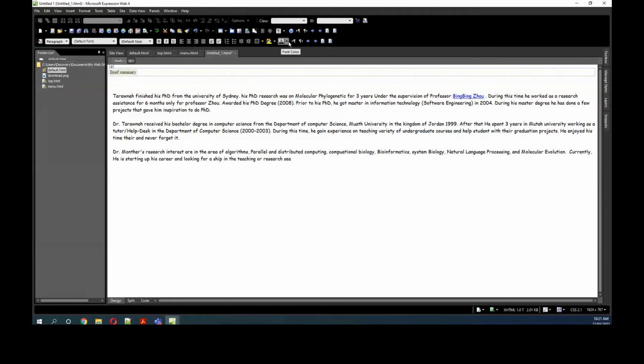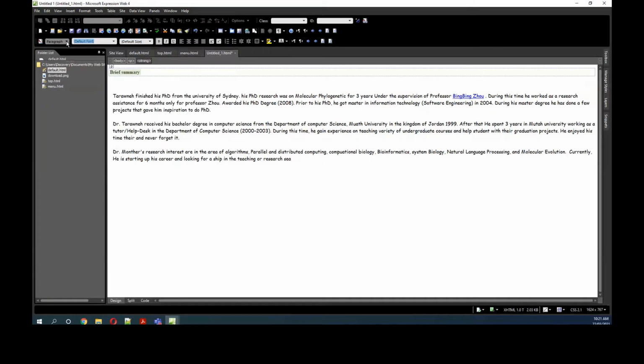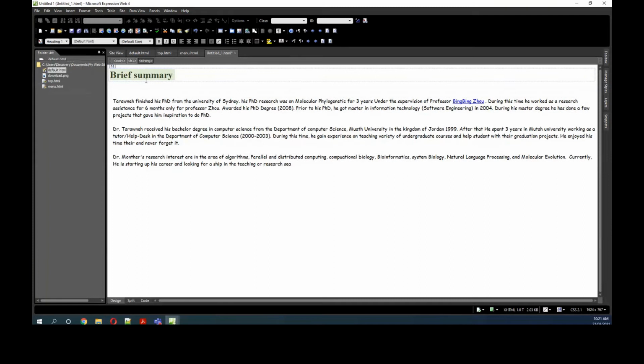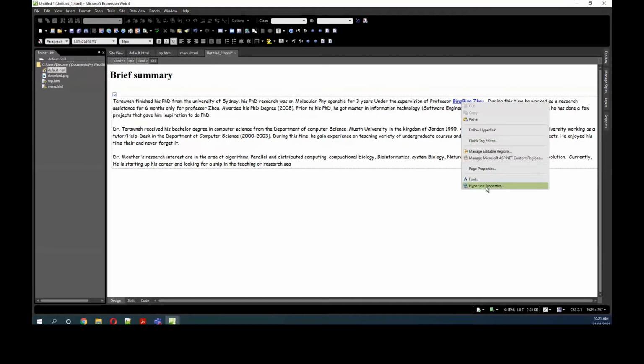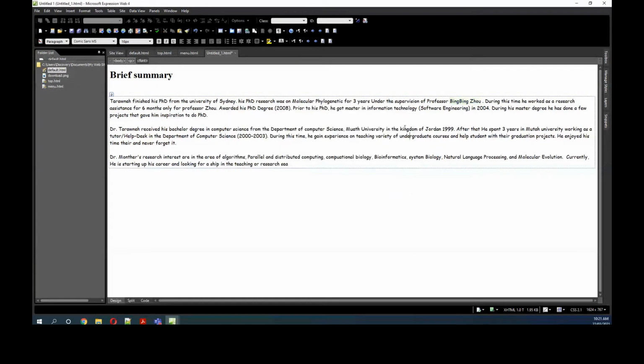I can make it bold. I can change the color to be like blue, and let's say the size must be header 1. Let's make it header 1. Where's header 1? Here. So header 1, yes. Okay. I will remove the link from here. So hyperlink property, remove the hyperlink. I don't want any link from there.